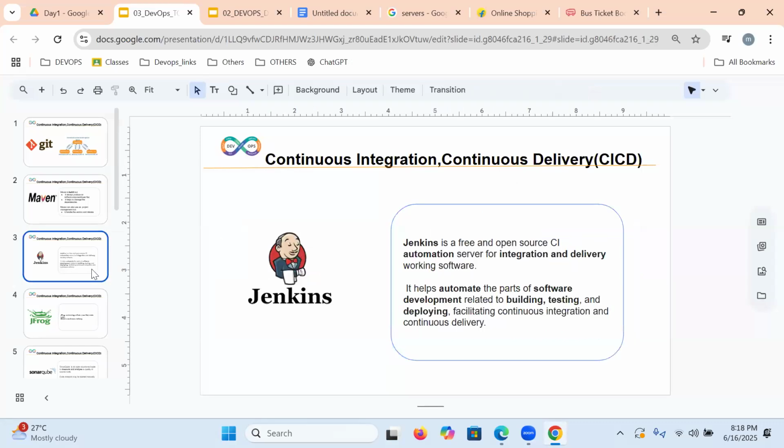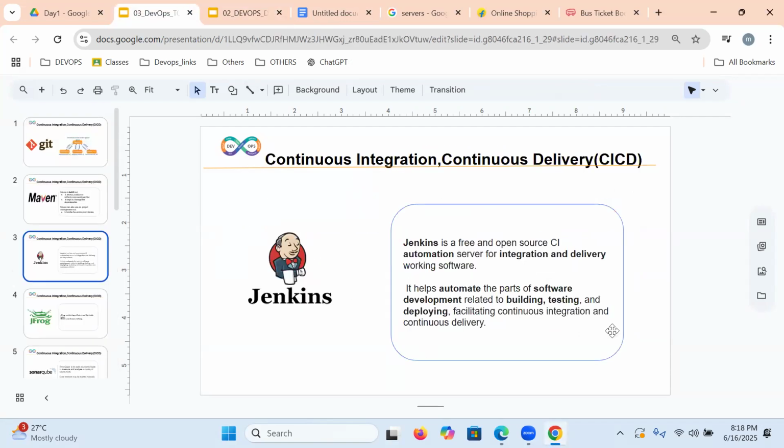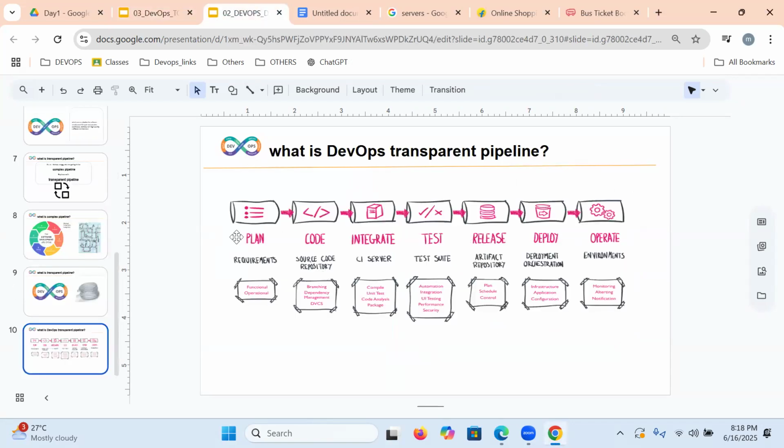Got it? And we are going to learn Jenkins. Jenkins is a CI tool, a continuous integration tool. Jenkins is an automation tool. By using Jenkins, continuous integration and continuous delivery produce working software. This entire CI/CD we can automate with the help of Jenkins itself.